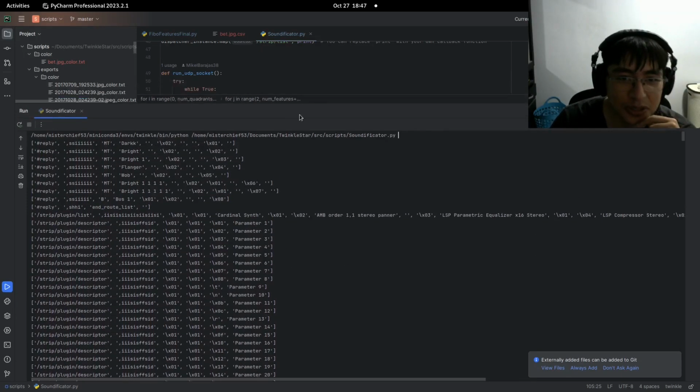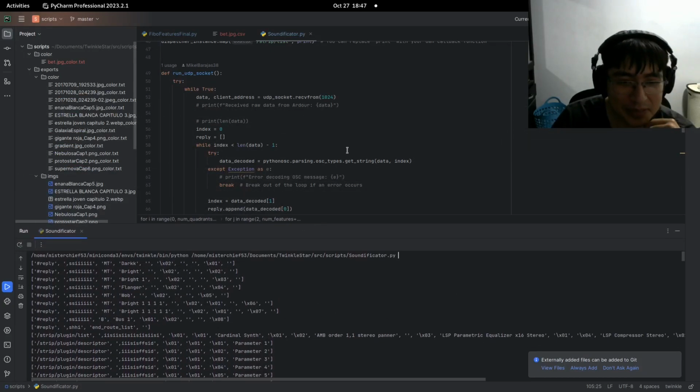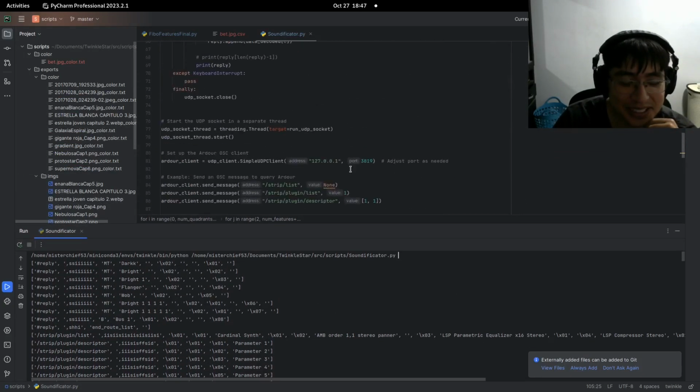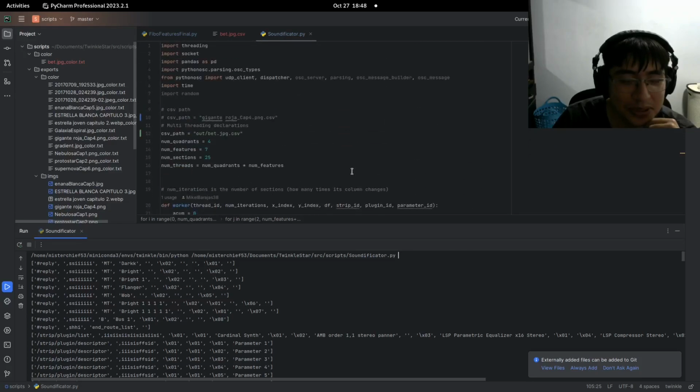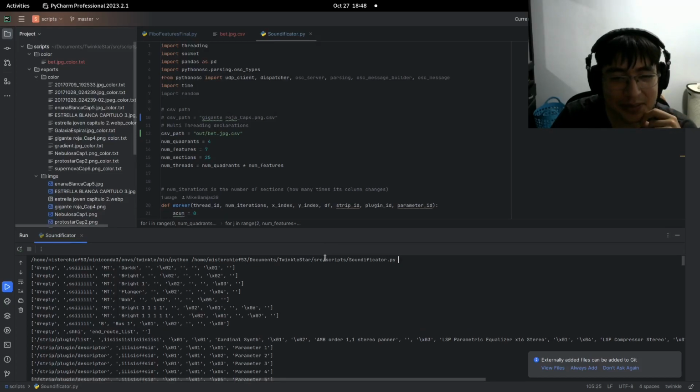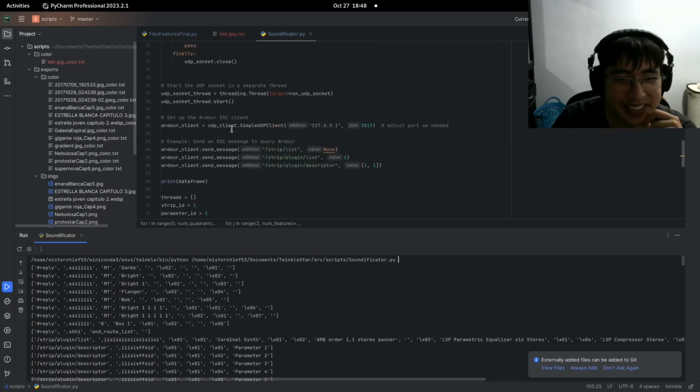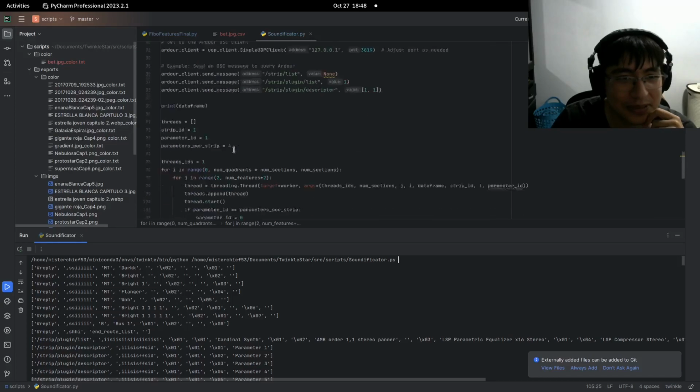Oh yes, so I don't know if this was my mistake, but it turns out I was using Python OSC. I was able to send messages to Ardour, but I wasn't able to hear back from Ardour. So I made a UDP server. Where is the UDP server?